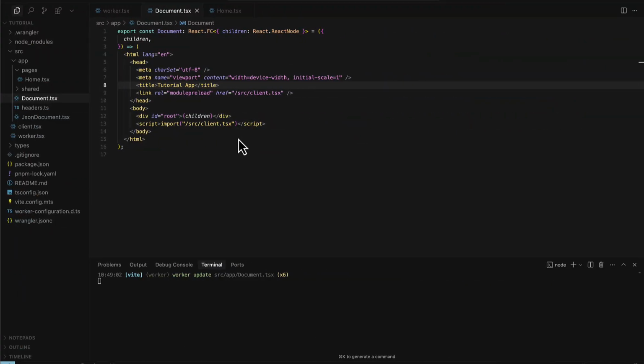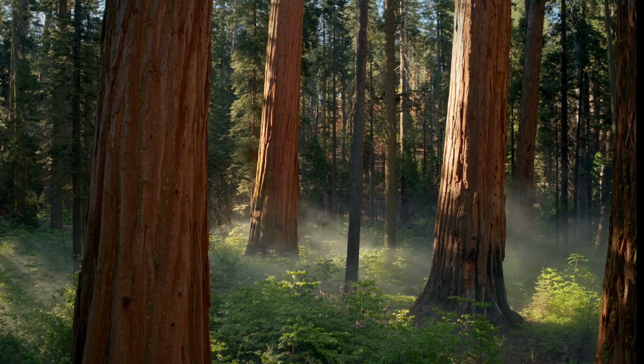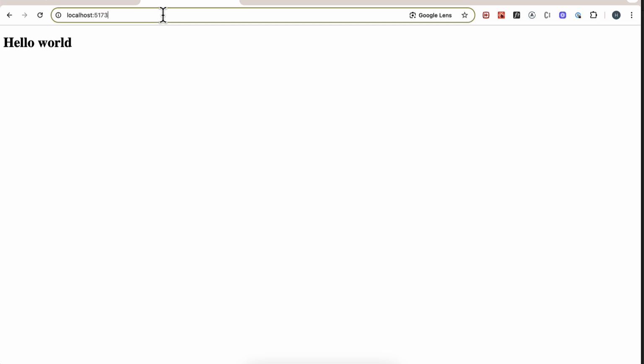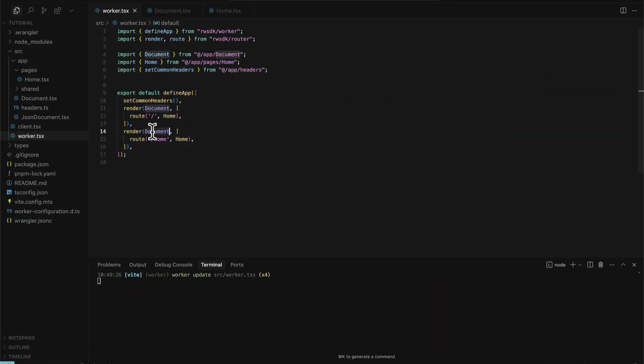And so the thing to notice here is that we can have many documents. You don't have to just have one document. So if I were to copy this, create a new one, let's call it home, and I go to home, same thing would happen, and it's still getting wrapped in this document.